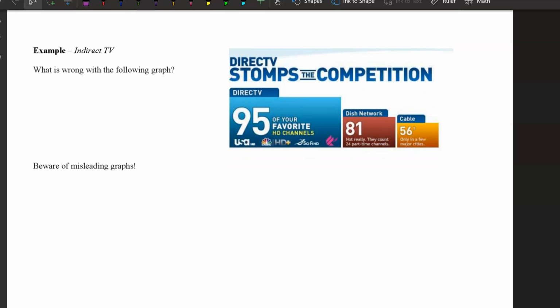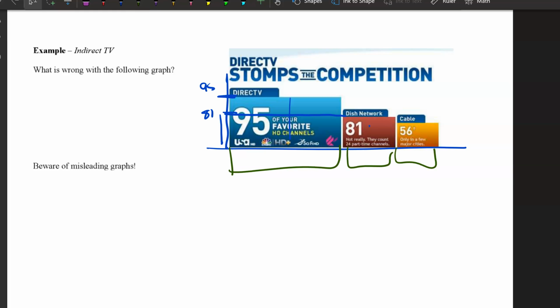What's wrong with the following graph? 95 channels on DirecTV, 81 channels on Dish Network, and 56 channels on cable. So if you scale this to 95 and you project this over, I'm not so sure that that's scaled properly. This is 81, wouldn't 90 kind of be about right there? So it looks like they're stretching this graph out to make it look like this is much bigger than these. And this is supposed to be 56. The other thing is that they're making this much, much wider than these two. So this area here is much larger percent-wise than these two areas here. Much larger percent-wise than the number of channels, for example.